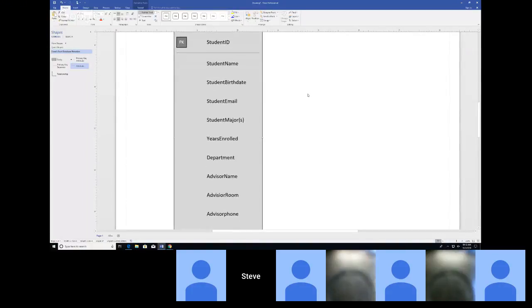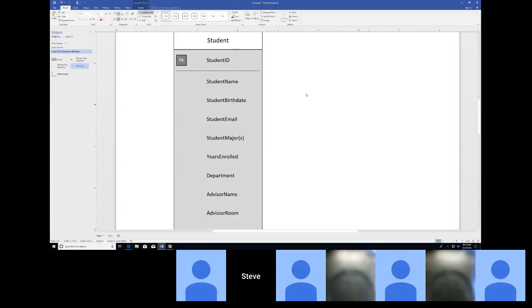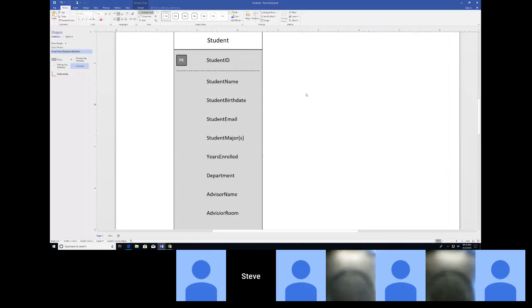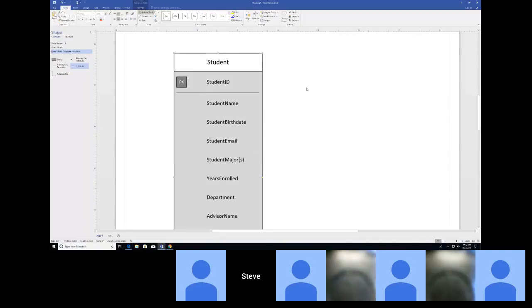So what I wanted to do is to create a really non-normalized entity. This is an entity that we're going to have to fix because it doesn't fit the basic patterns of it.